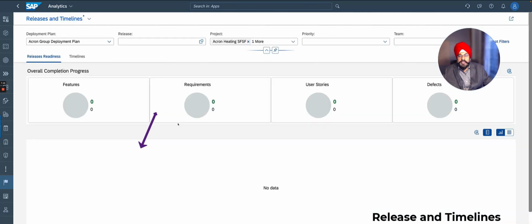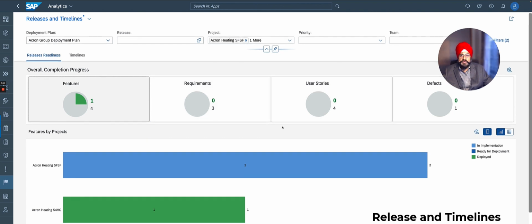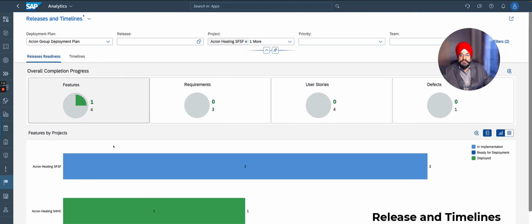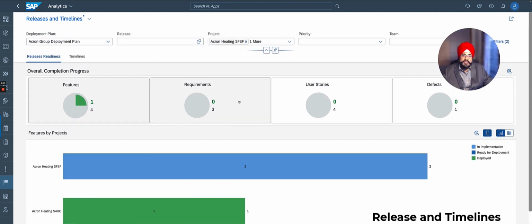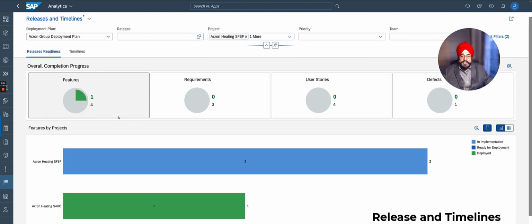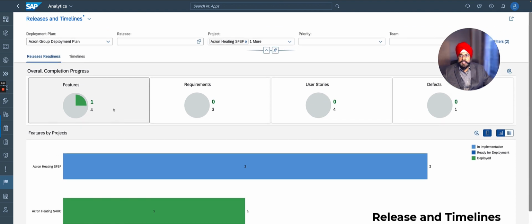The idea is, if you have a release which is being used by multiple projects, then as a release manager, you are more focused on: is your release ready for deployment? What are the different features in a particular release, and what are the different stages of those features? And maybe not just features, but also contributing requirements, user stories, defects, whatever. That's why the Release and Timeline app is released, and it makes it very easy for somebody to work if you have multiple parallel projects.